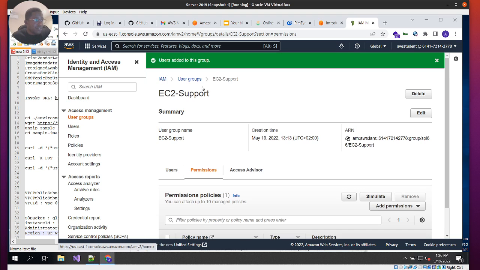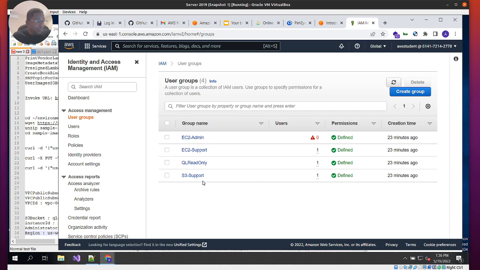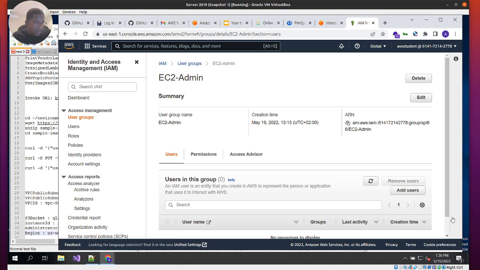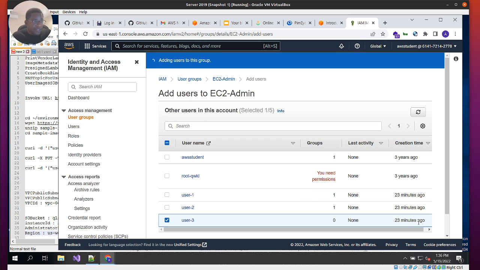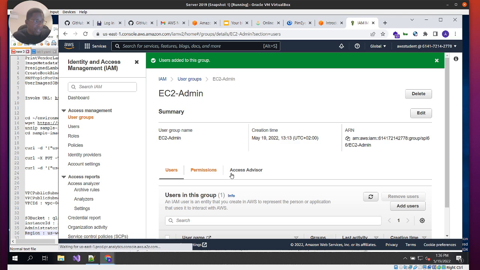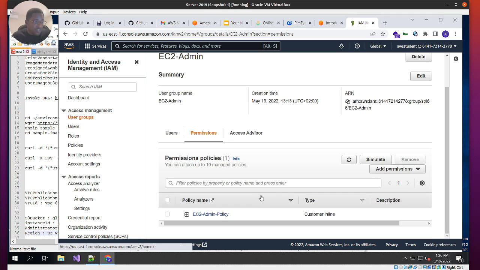We'll go back to groups and repeat the same thing for user 3, who happens to be the group admin. So we will select the group, add users, add user 3. User 3 is EC2 admin, so they will automatically assume the permissions here to be able to carry out this job role within the account context. Okay, now this is the first part of this.